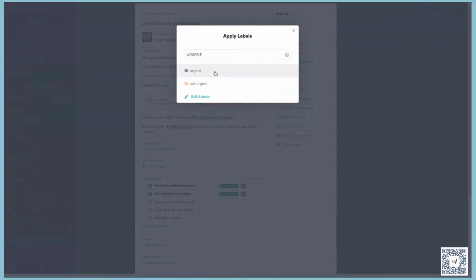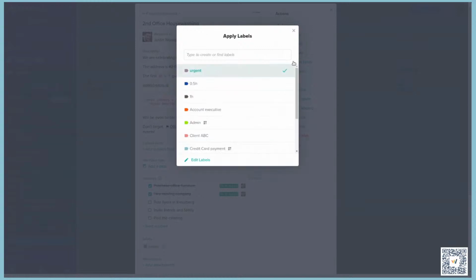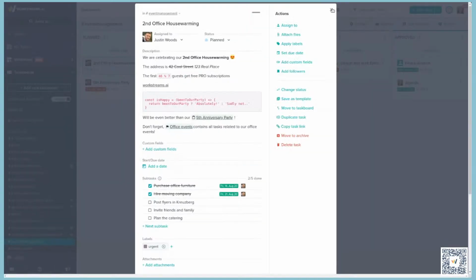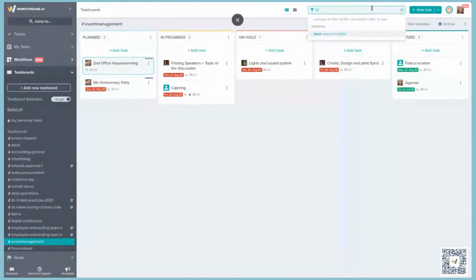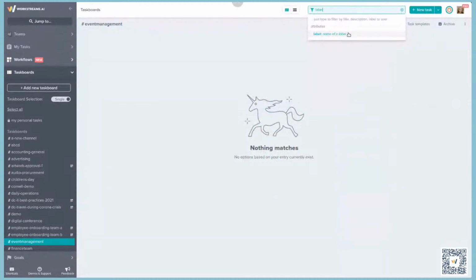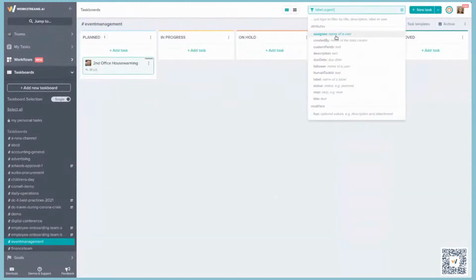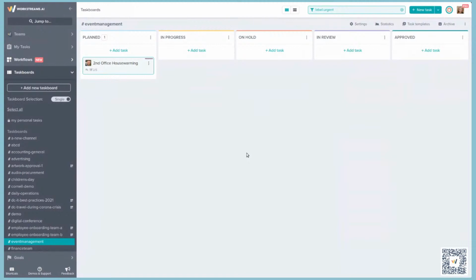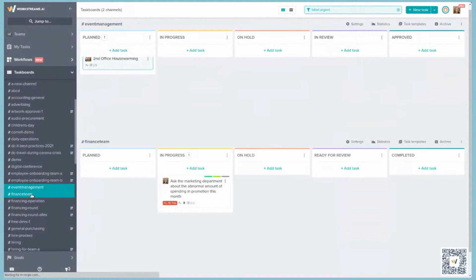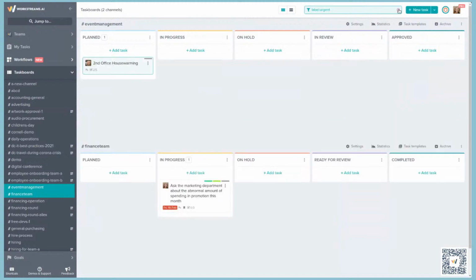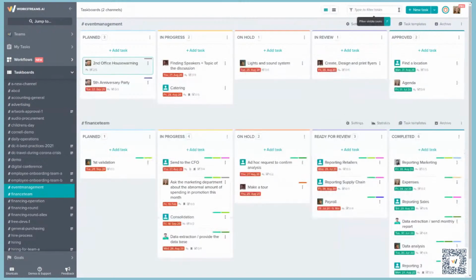We have urgent and not urgent. I also see quite often "most important." And now we have an urgent task, which we can again filter for. So I can go for the label which is urgent, and then I get a view of only the urgent tasks. I can also select multiple task boards at any point and see tasks which are urgent. As you can see now, I don't see any others which were urgent.